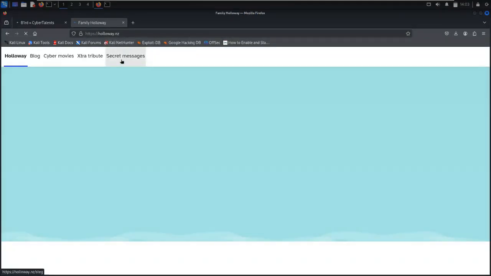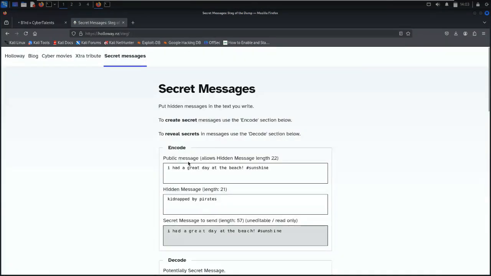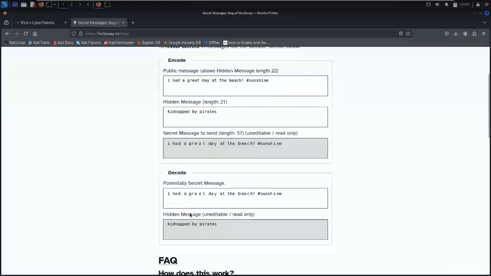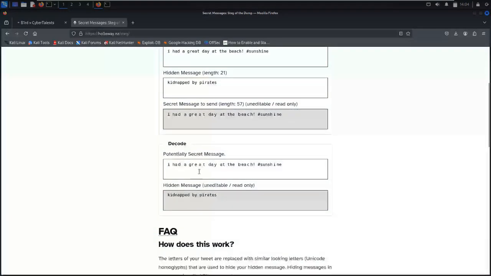So I'll click on the secret message section of it. Okay, I think it needs a minute. It's still loading. Okay, perfect. So this is it. The first part is to encode a message. The second part is to decode. It's showing us an example. This is a potential secret message. It showed us what the answer is, but this is what we need.